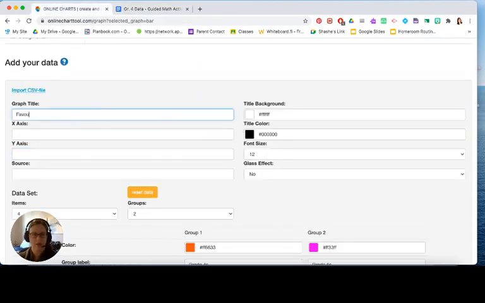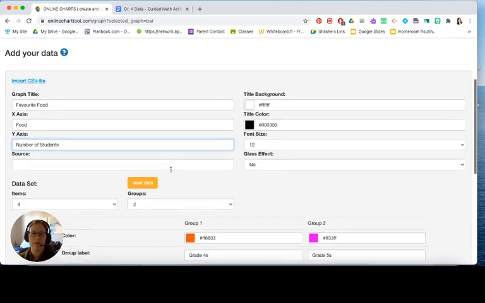So here on the website, we're going to create a graph title. So we're going to put in favorite food. Okay, the x-axis, that's the axis on the bottom, is going to be the types of food. And the y-axis, which is the one that's going vertically, is going to be the number of students. Okay. These are how we can change the backgrounds, the titles, the size of the font, all that kind of stuff. You don't need to change any of that. You can leave it alone. And this is in case you're pulling that information from a specific source. We're going to leave that blank.